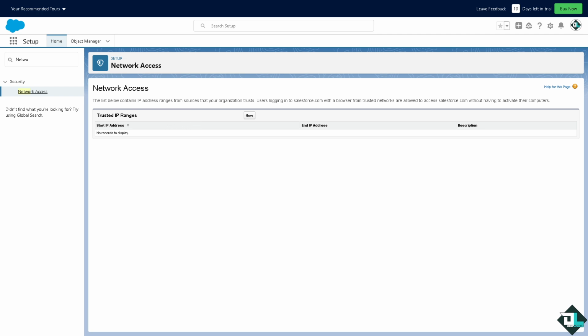Now here, as you can see, the list below contains ranges from sources that your organization trusts. All right, so users logging into salesforce.com with a browser from trusted networks are allowed to access salesforce.com without having to activate their computers. All right, so for example, if you want to allow a single IP address, put the same value in the start IP address.